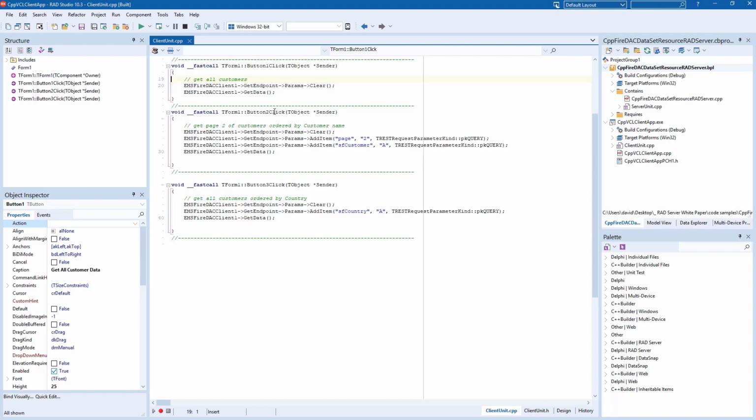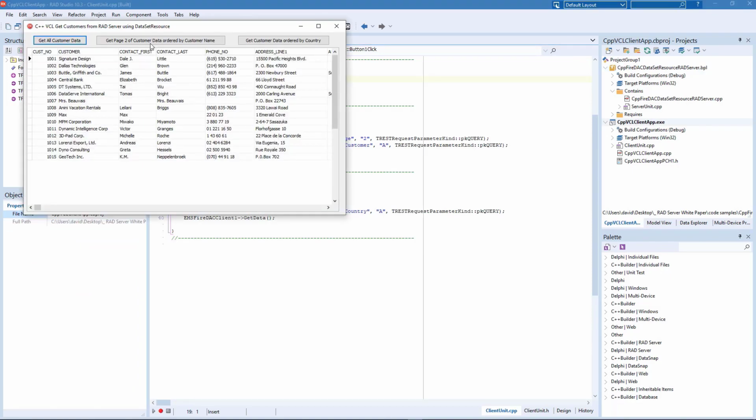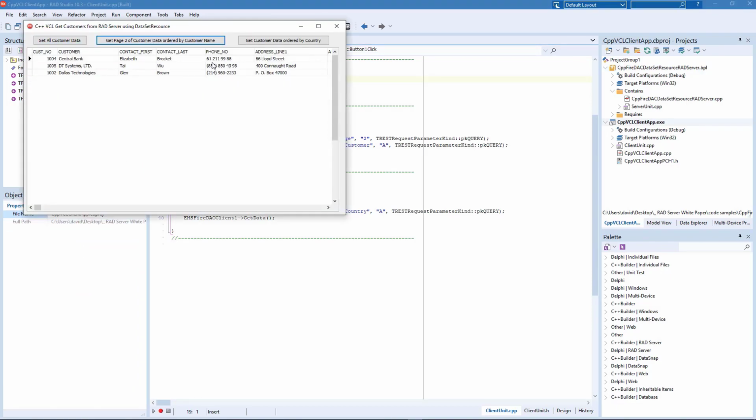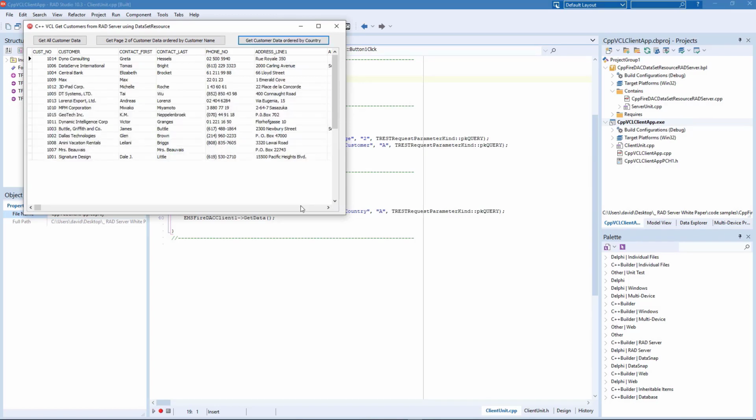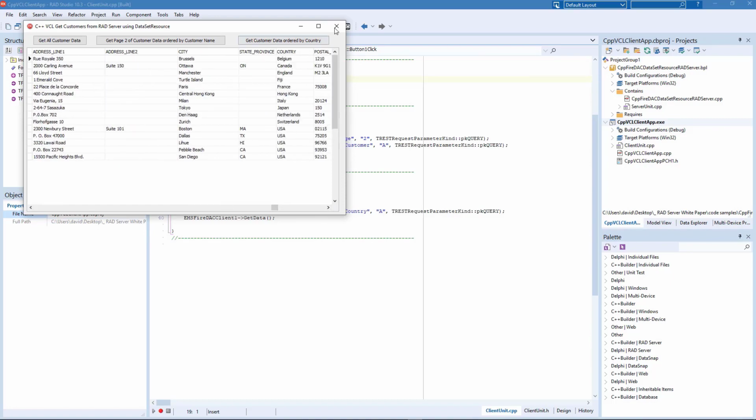The second button click is going to set the parameters to be page 2, for example. Just give me page 2 of customer data, and also sorting by customer name ascending. And then 3 is going to sort by country ascending. So this gets us all customer data, just gets us page 2. Again, page row count was 3. And let's get the customers ordered by country. So over here, if we go to the country column, it's there.